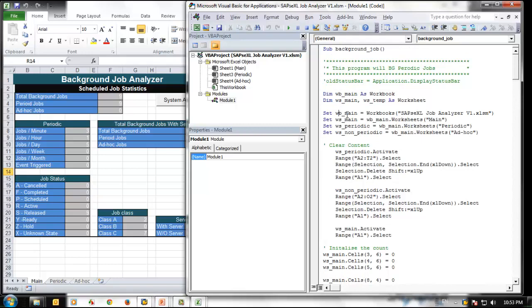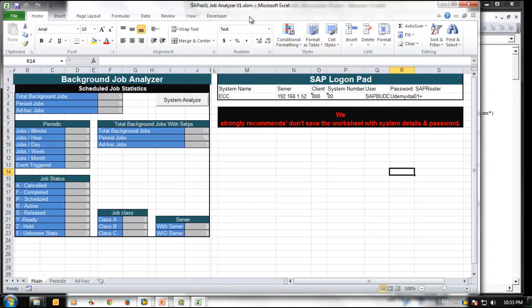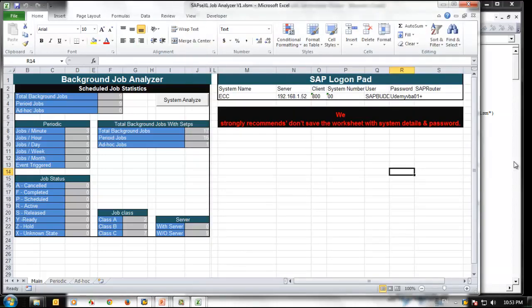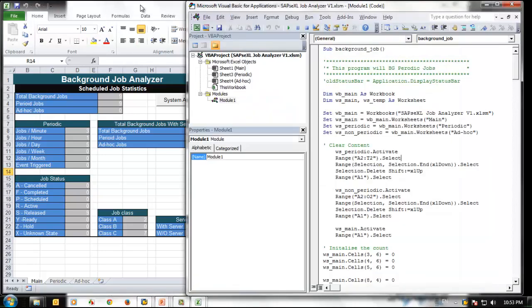We have 3 worksheets and 1 workbook, and we also defined 1 workbook here. We specified the name of this particular Excel file. That means if you change this specific workbook, this program may not run. Then you need to change this name also, because here we are defining the workbook.